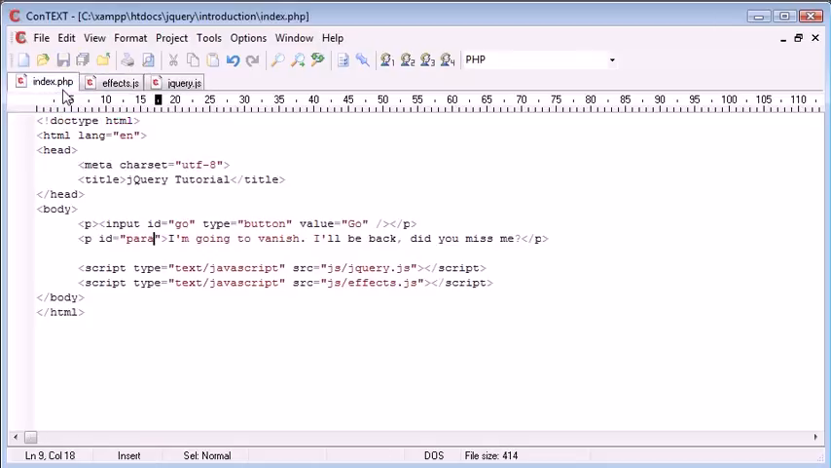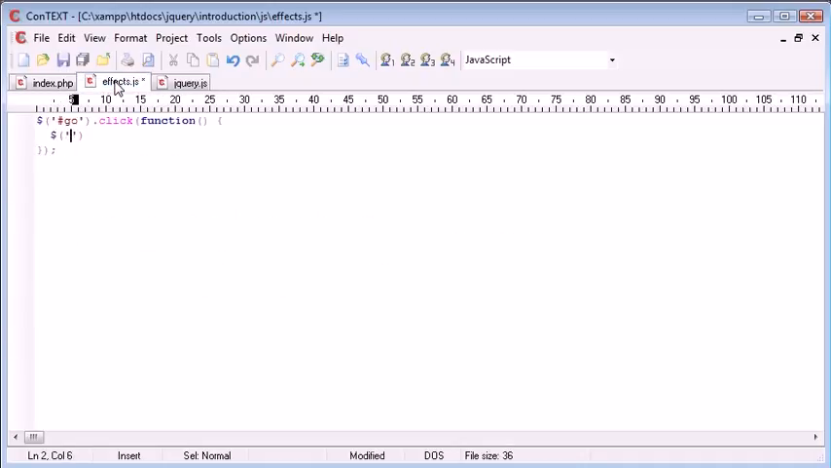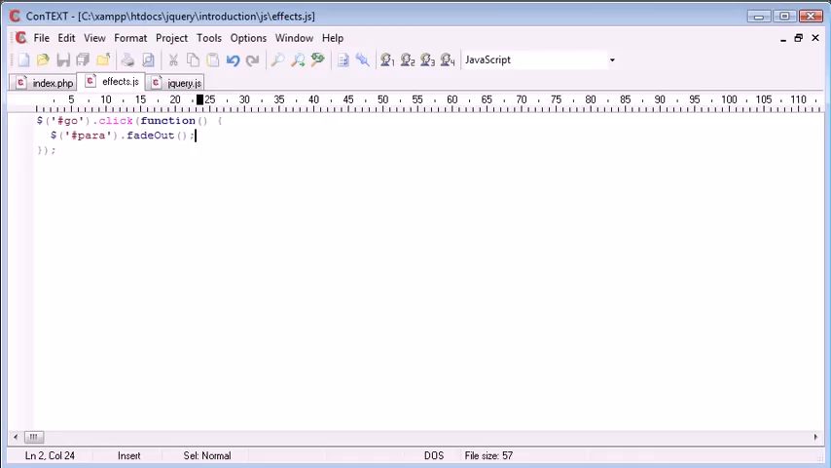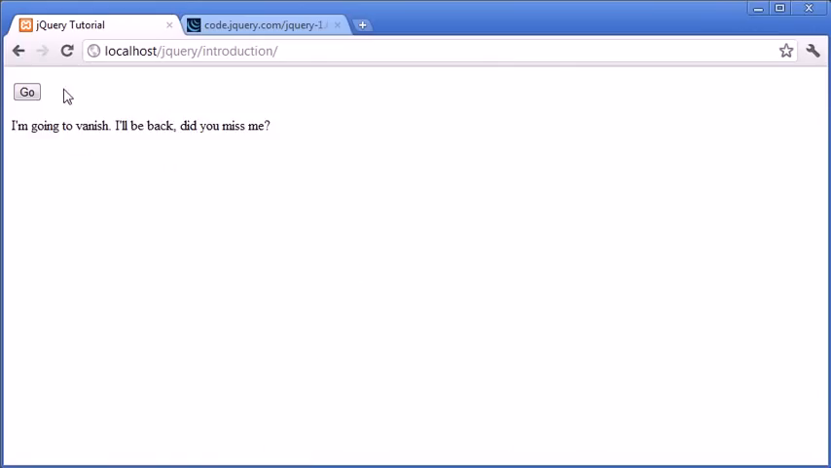Okay, so now what we want to do is reference this paragraph, which I've called para. Inside of here, hash para, we want to fade out. So let's go ahead and test that in the browser and see if it's working. When I click go, that should fade, and it has. Now what we want to do is delay the execution for 3 seconds, for example, and then we want to fade back in. So instead of coming down here and re-referencing this, for example, para.fadeIn, which would work, if we go back to the page and click go, you see it fades out and back in again.